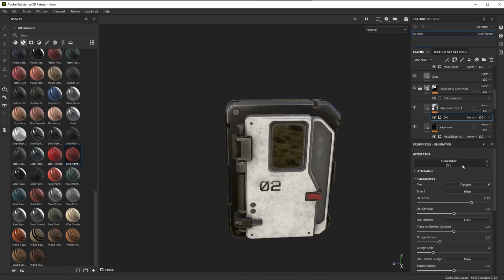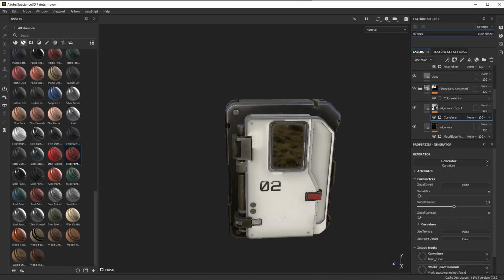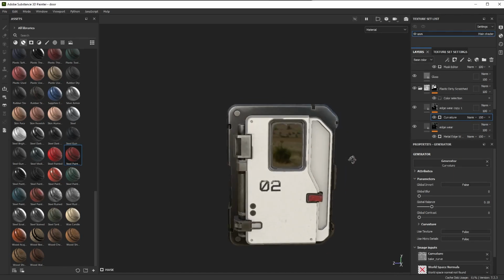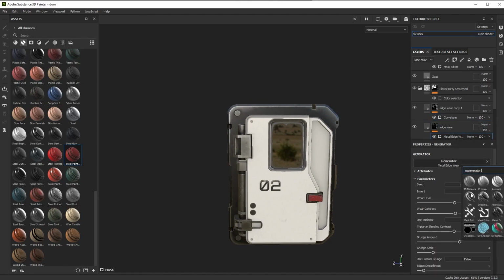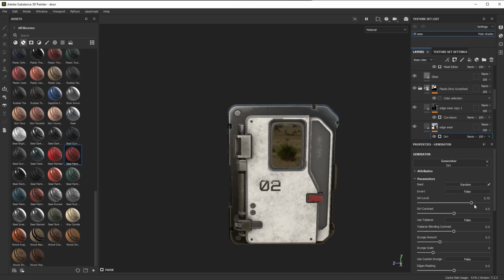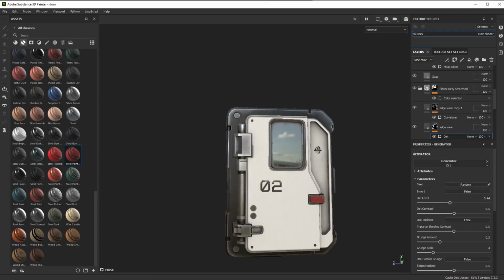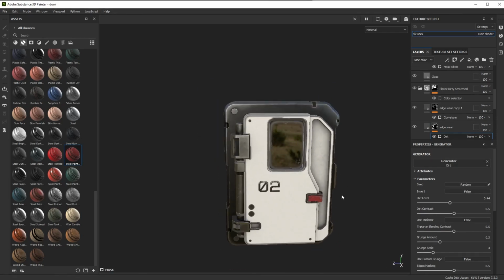You can try dirt, or maybe we could try the curvature. Let's see how this works. That's actually not too bad. Let me turn off the old one. Maybe we'll keep it like this, and on the old one we can use dirt instead. And then we're really going to have to play with the dirt level and stuff. But to see how much more this door pops, it looks a lot more natural.